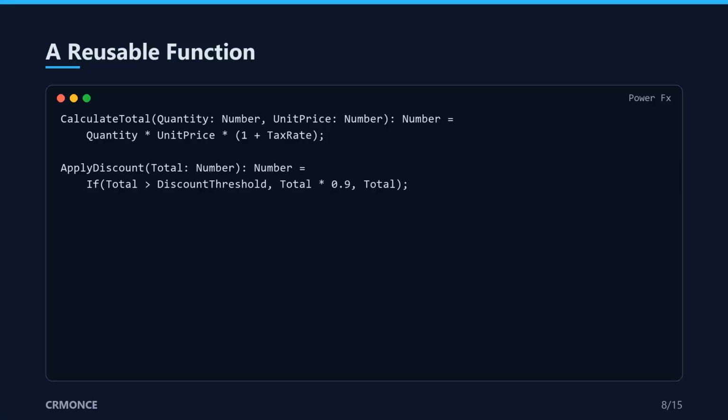CalculateTotal takes quantity and unit price, both numbers, and returns quantity times unit price times 1 plus tax rate. Notice it's reusing our named formula right inside the function body. Below it, ApplyDiscount takes a total and returns either 90% of that total if it's above our discount threshold, or the original total otherwise, using a simple if statement.